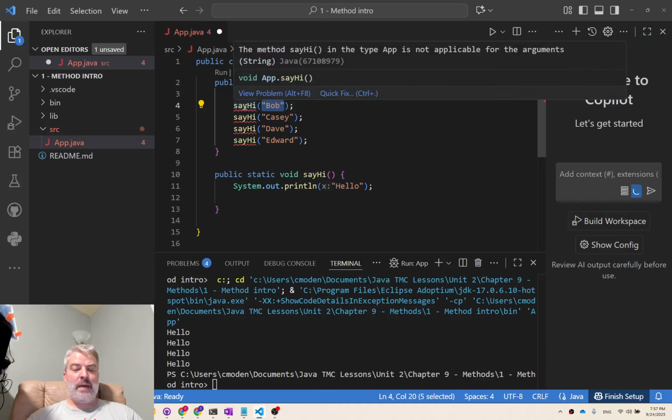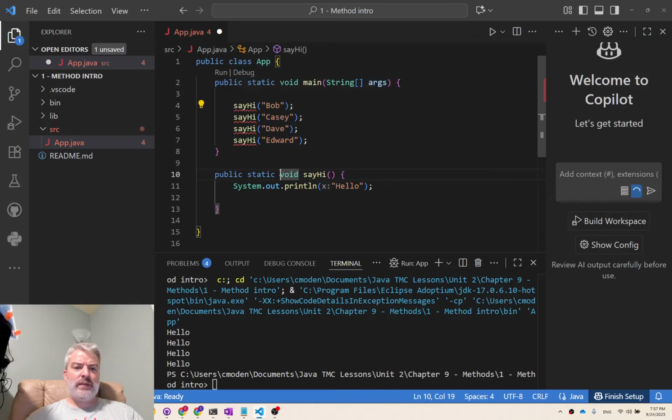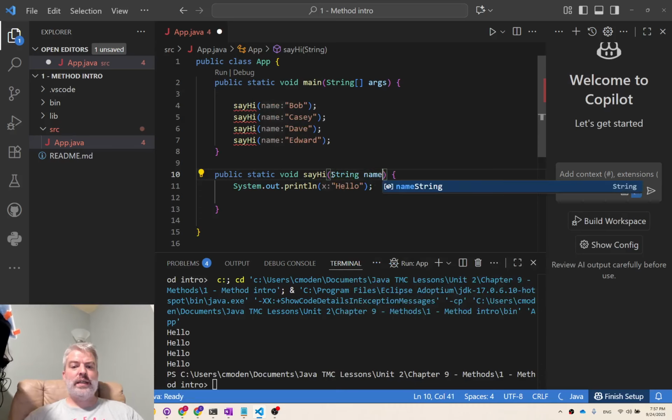Okay, we can see our code is a little bit mad. You might see this in your code. It says something weird about it not being applicable for the arguments. We might talk about that a little bit later. Really, what we have to do is say public static void say hi, but we're actually going to take something, and these parentheses are no longer going to be empty. We're going to say something like string name.